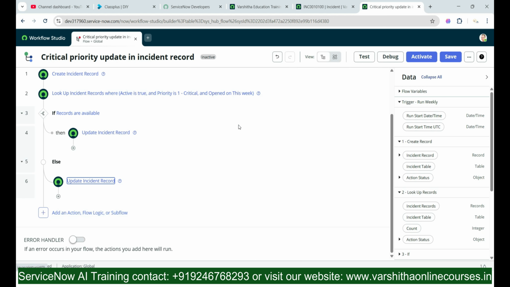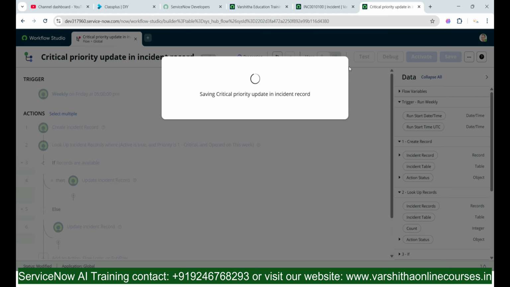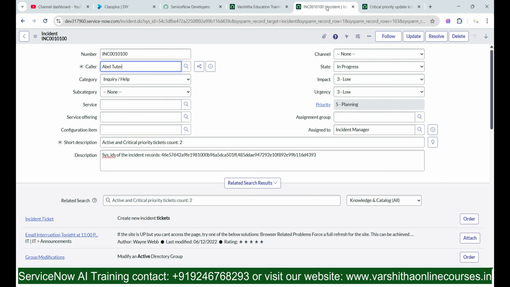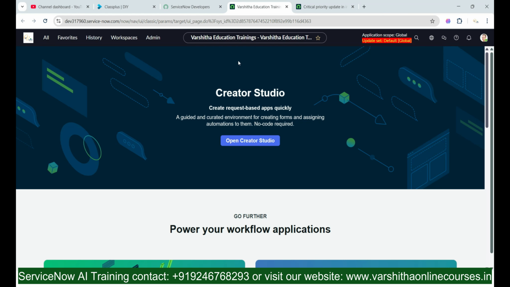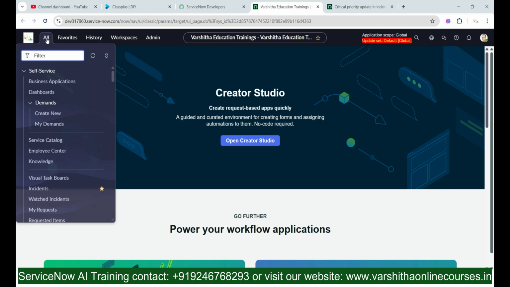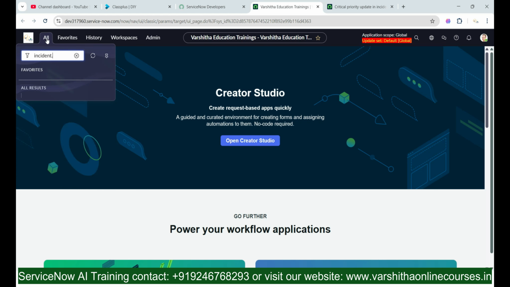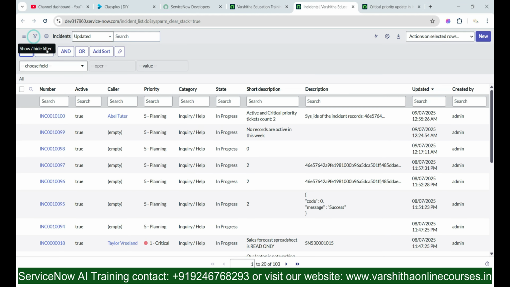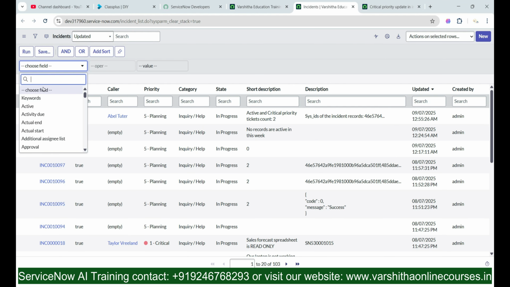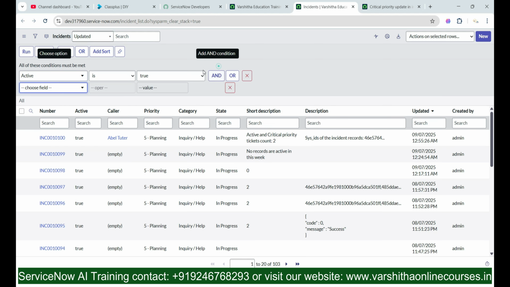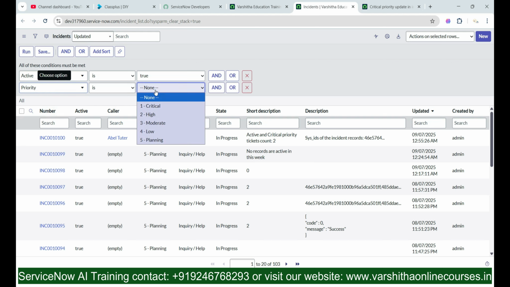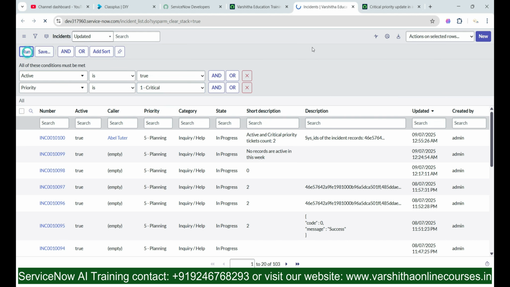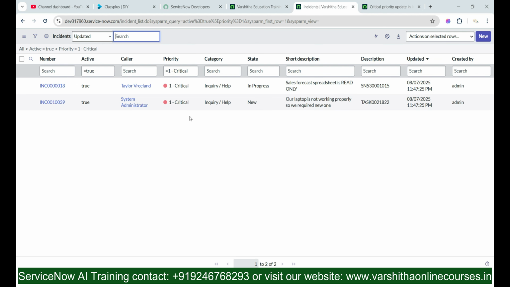So as of now, how many incident records are there? I will show it to you. First of all, I will check how many incident records are available. I'll click on all and incident dot list. How many critical priority tickets are there? As of now, active is true, and next one is priority is critical. Okay, I'll run this one. How many records are there? Two records are there just now.